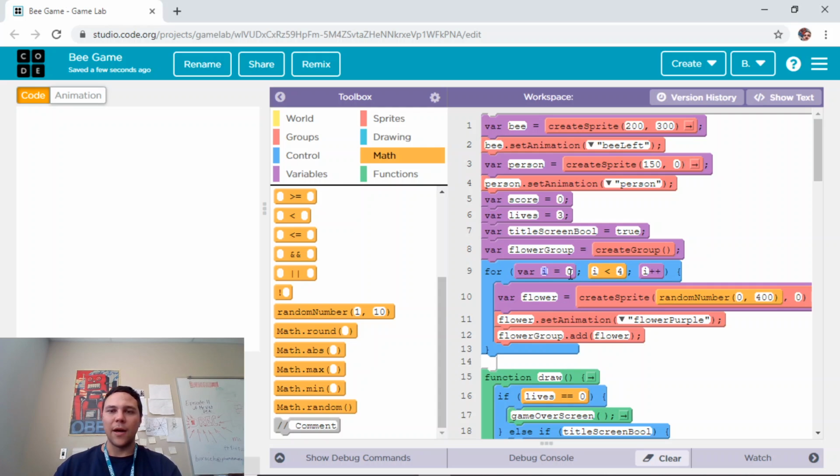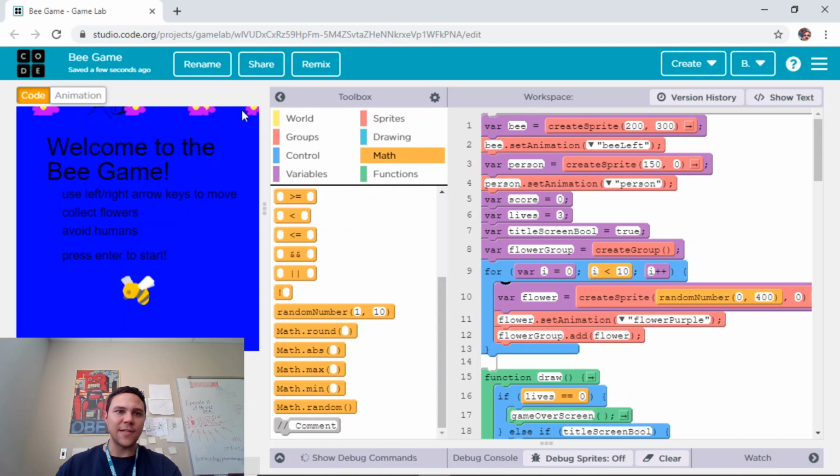So i starts at 0, it makes a flower, and then i goes to 1, makes another flower, and the flower group will have all of these flowers inside it. Let's start with maybe 10 flowers. Let's see how that looks. And you can see there's 10 flowers at the top.